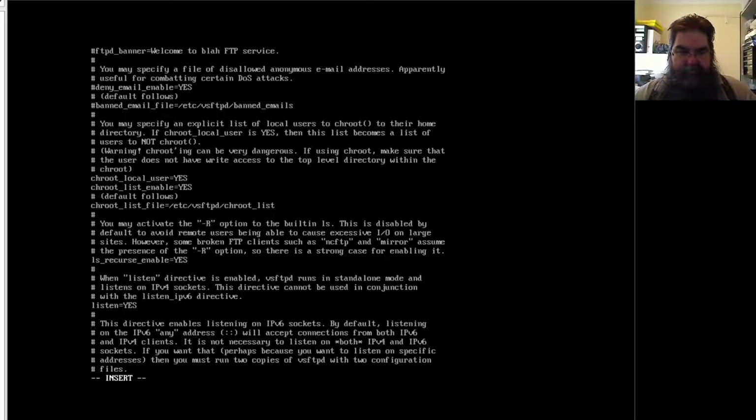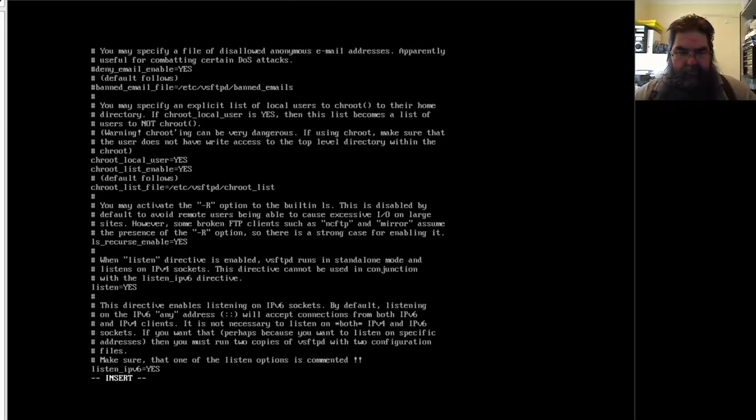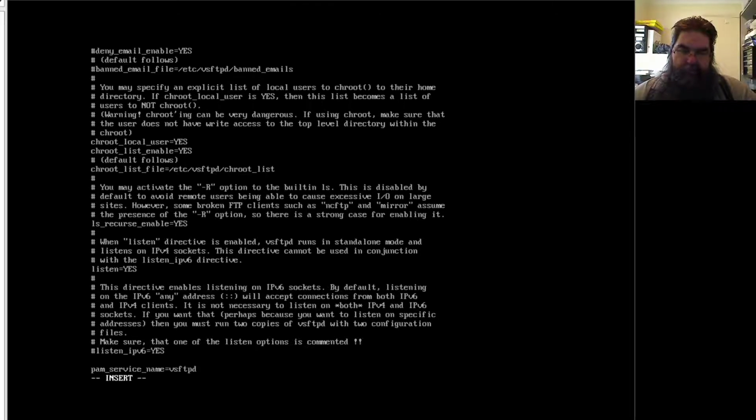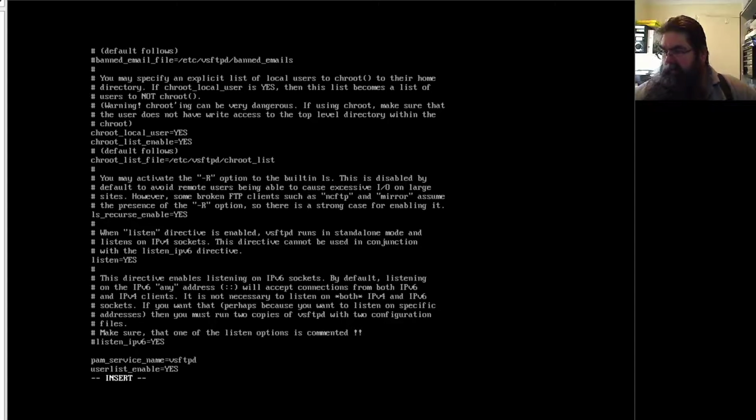so listen is yes, IPv6 needs to be commented out, because as you can see here, listen runs standalone mode in IPv4 and cannot be used in conjunction with the listen IPv6, so one or the other. Actually, we changed that to no, to disable that one.